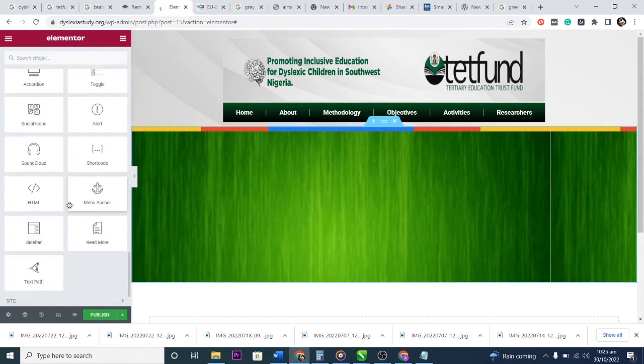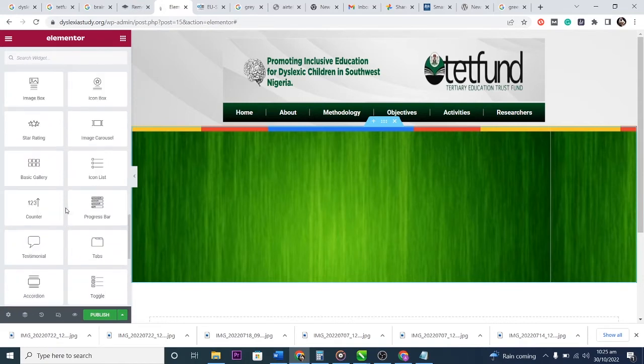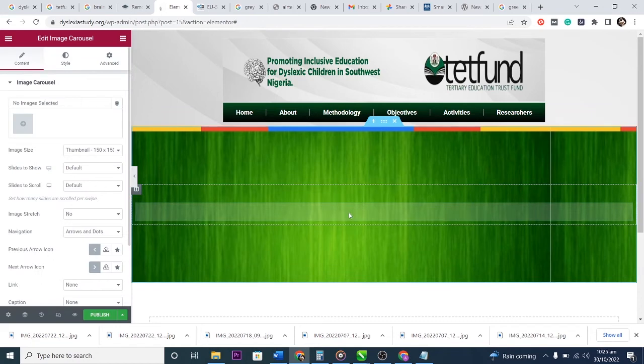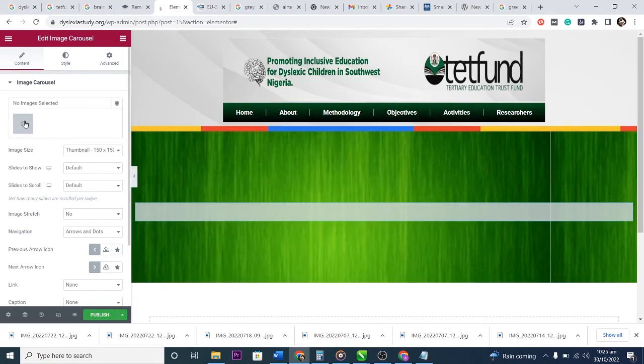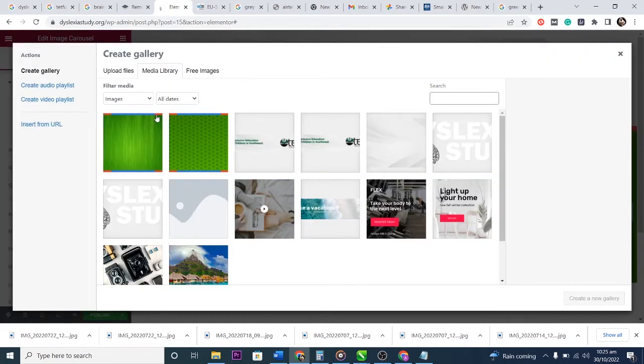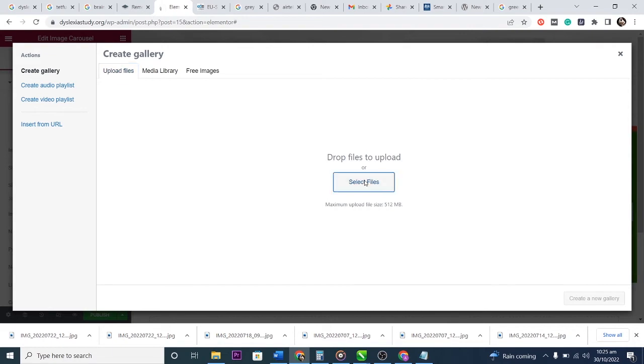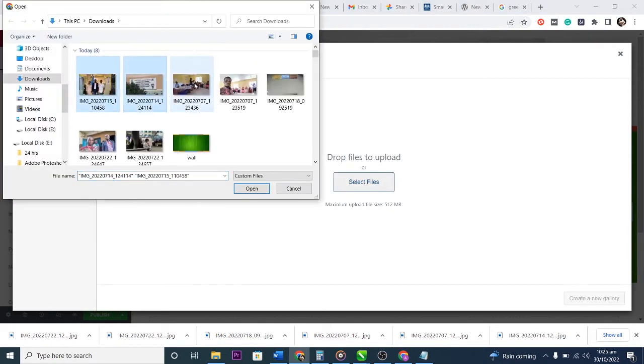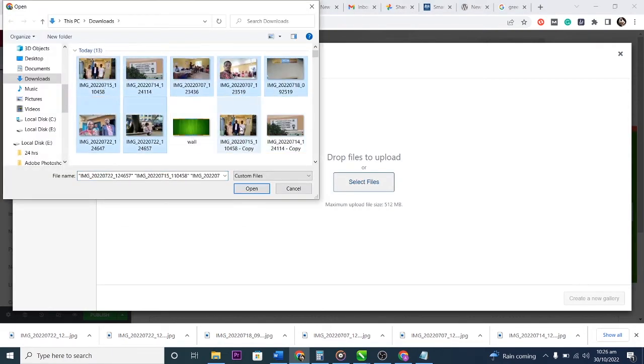I personally have connected my Elementor. I use Image Carousel. I've connected my Elementor Pro account to this account. That's why I'm able to see some widgets, but you may not be able to see those widgets if you don't have an Elementor Pro. So I can upload different images that I want. I can upload them at once.